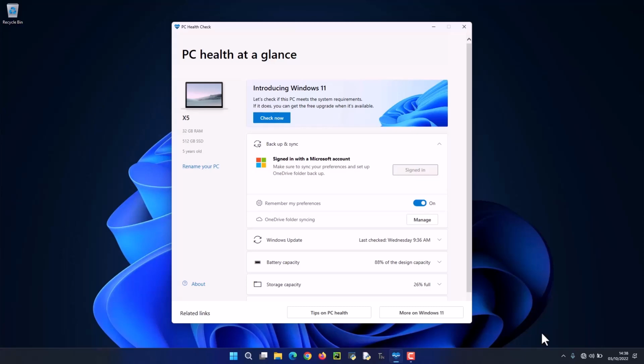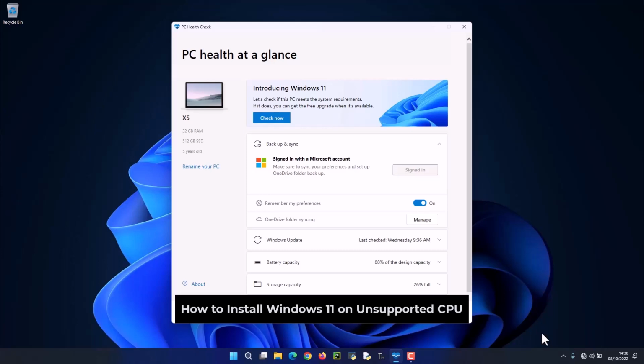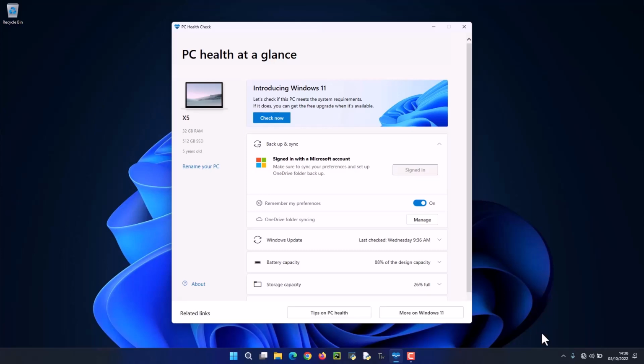In today's video, I'm going to show you how to reinstall or install Windows 11 on unsupported CPUs according to Windows 11 system requirements. The minimum requirement is Intel 8th generation. Anything below that, it's not supported.